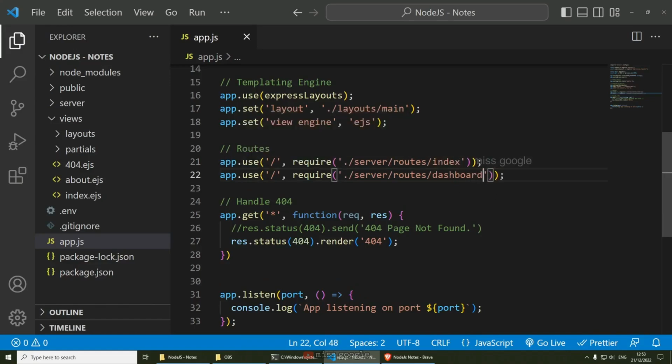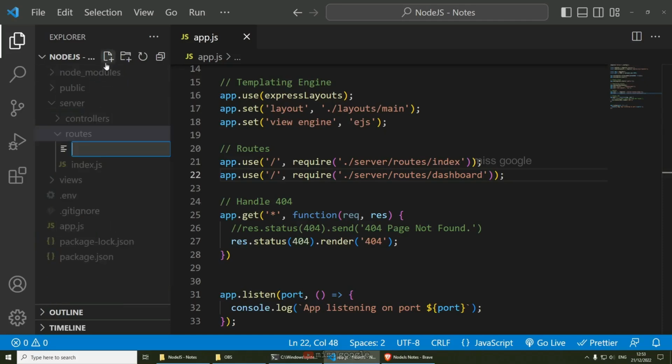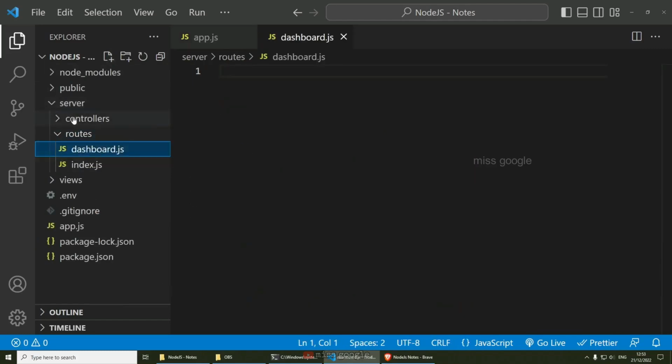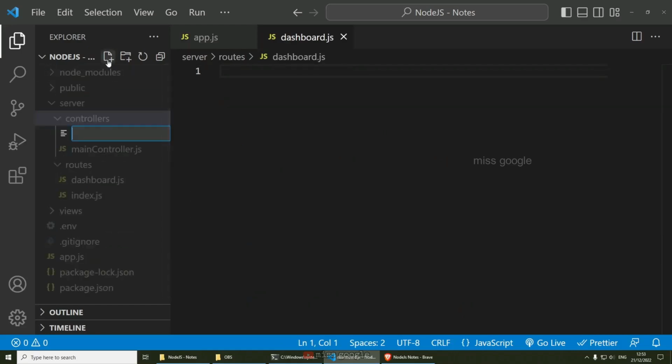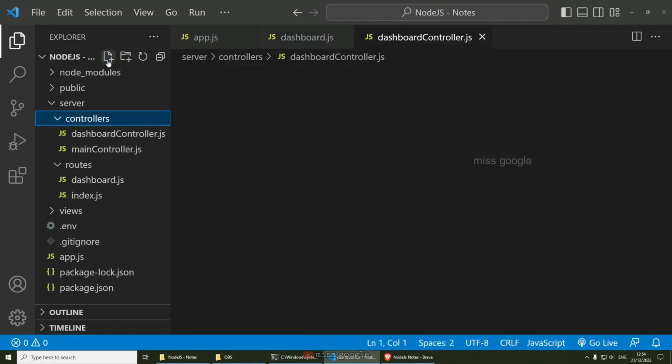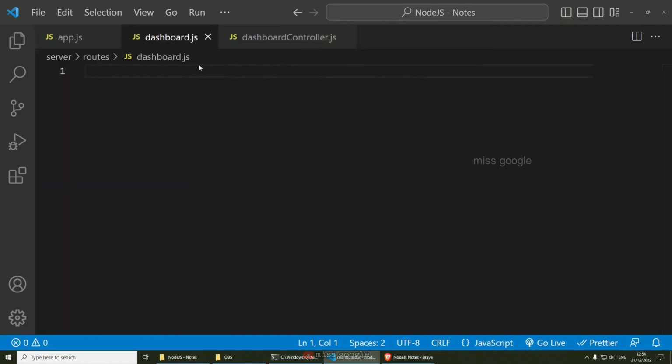So we're going to have to create this route in server routes dashboard.js. And then we also need to create the controller for this. So I'm going to do the same here, dashboard controller.js, and we should be good to go. Let's focus on the route dashboard here first of all and include everything that we need.